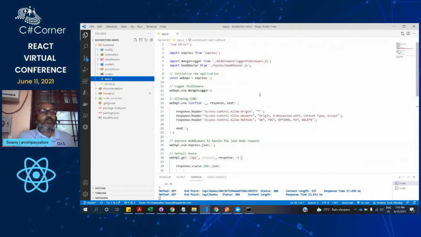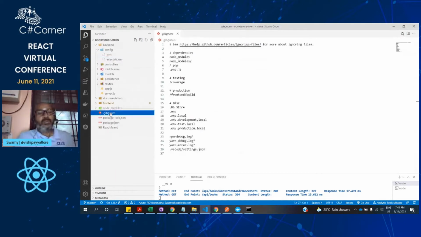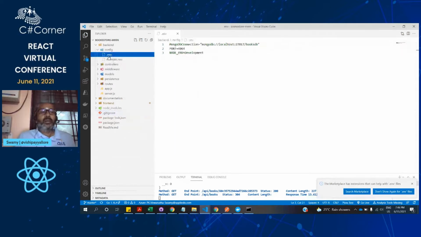The first thing I wanted to highlight is these two files, the env file and the example.env file. If you come to the .gitignore file, you see that .env.local, .env.development.local, these are the files which are ignored by default. So even if we use this env file, it is not going to be checked into any project repository. So we are pretty much safe over there.